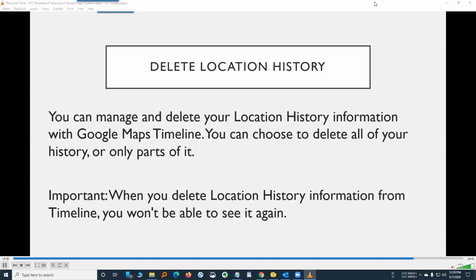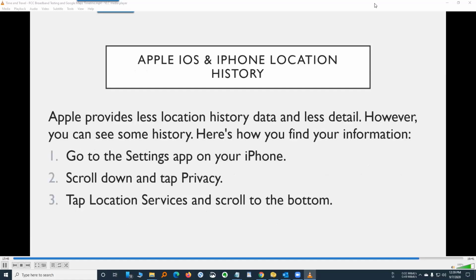You can manage and delete your location history information with Google Maps Timeline. You can choose to delete all of your history or only parts of it. Important: when you delete location history information from your timeline, you won't be able to see it ever again.